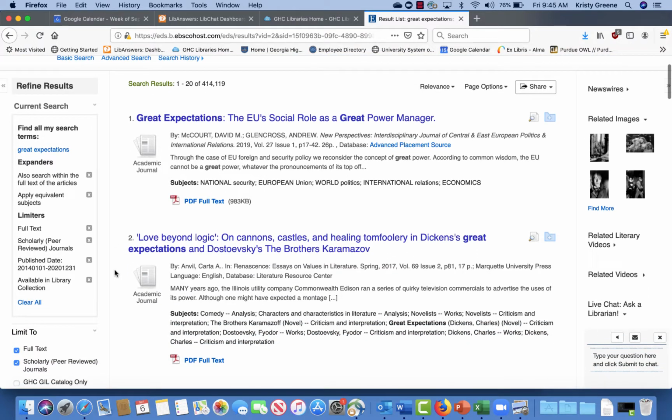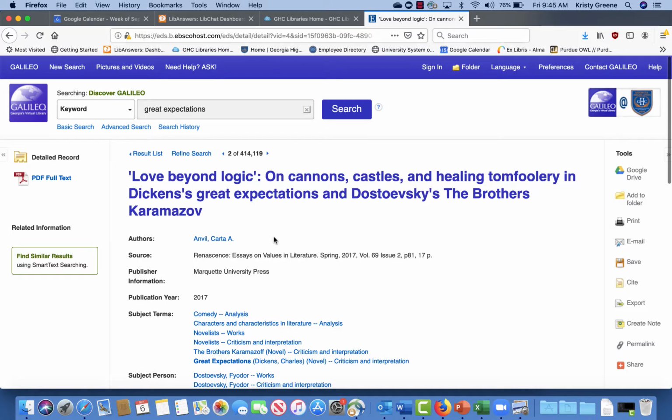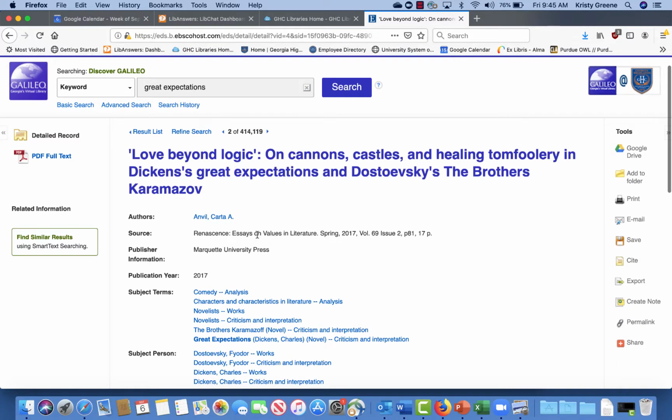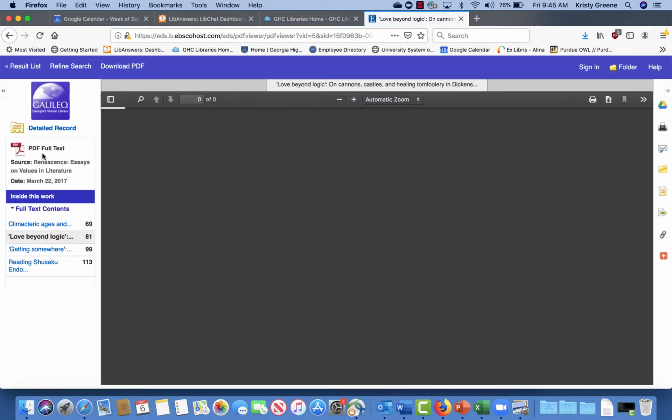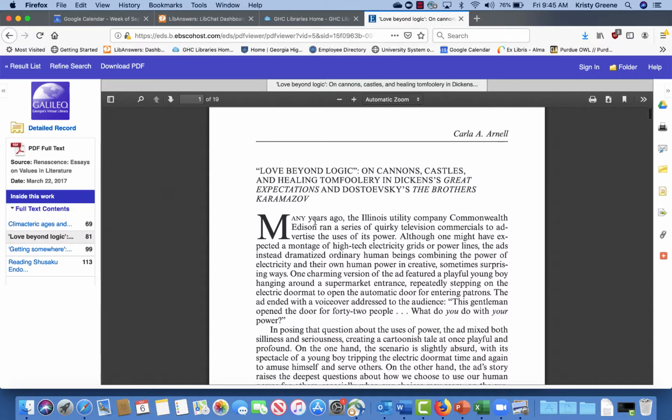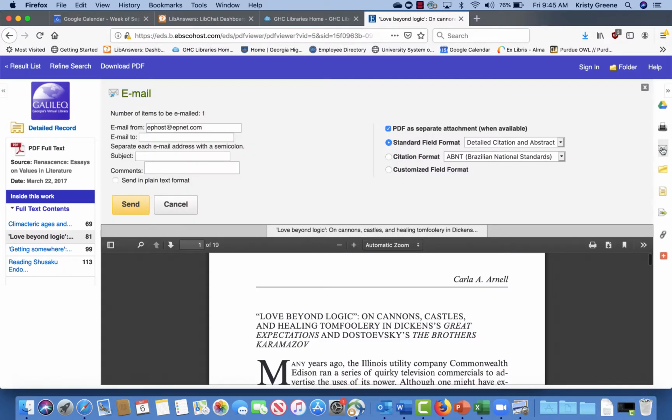Once you find an article, you can click on the link and get an overview of the article. Then you can access the full text. In the full text, you have options to print, email, and cite the article. Emailing is a good idea in order to save all of your searches and the resources that you find and not duplicate your efforts.